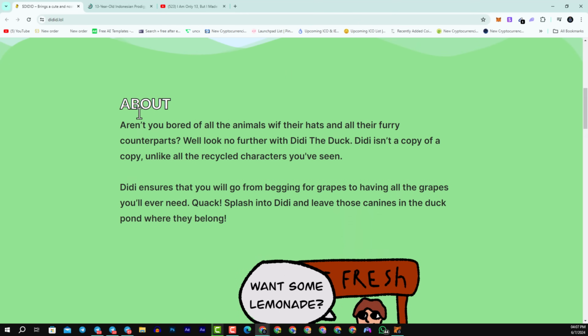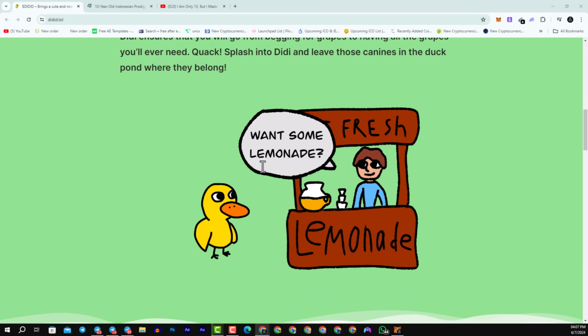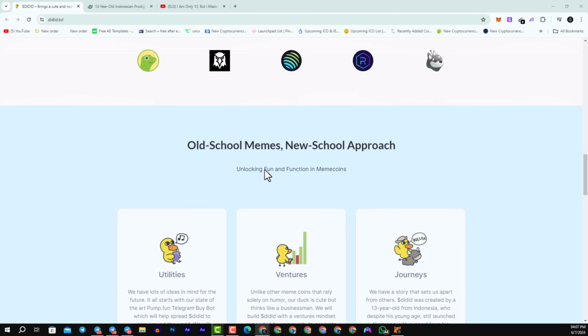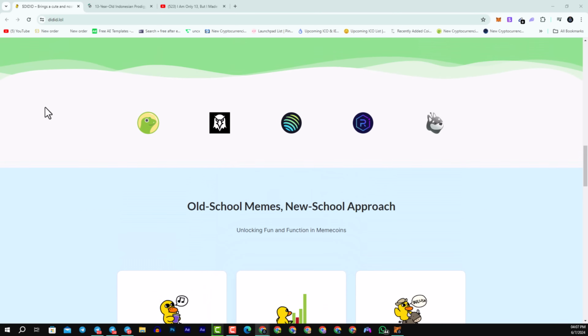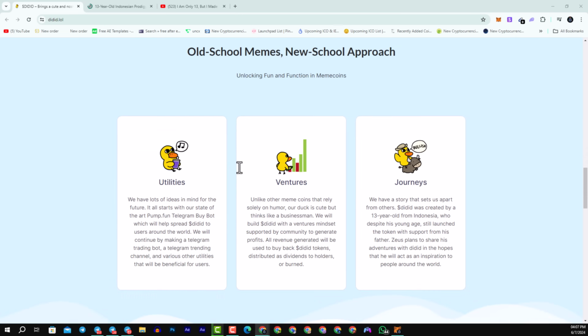So here, aren't you bored of all the animals with their hats and all their furry counterparts? We look no further with DIDID Duck. DIDID isn't a copy of a copy, like all the recycled characters you have seen, and they have a great story as well. You can swap them on Jupiter, Raydium, and Dexkinner, and they are listed on CoinGecko.